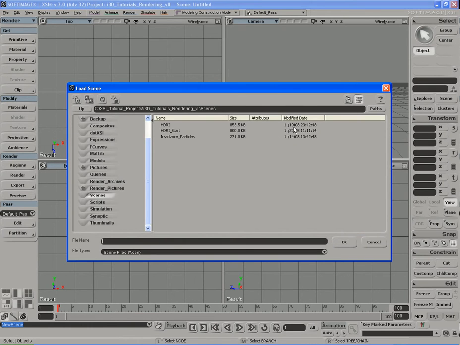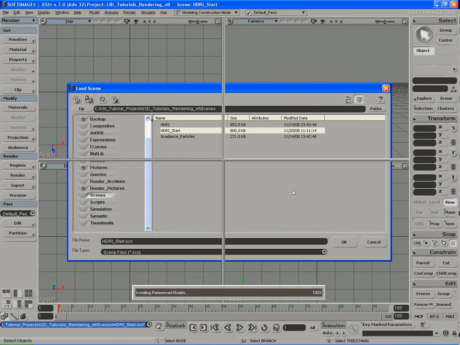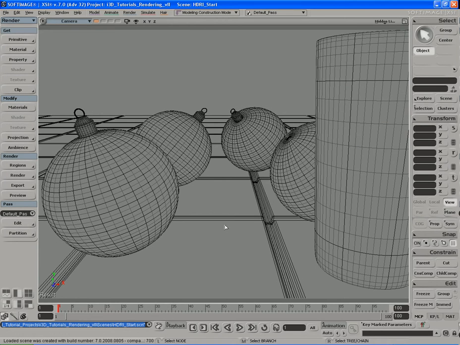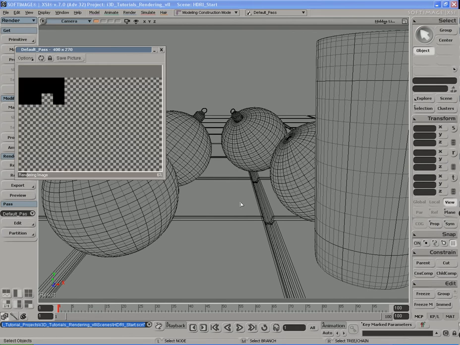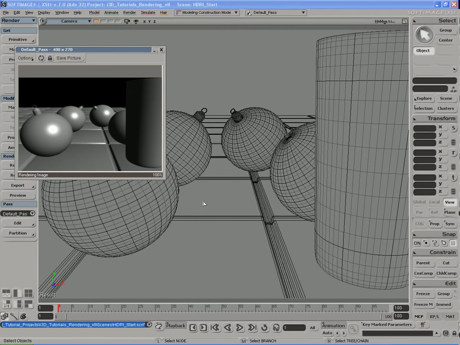So let's open up an example scene here, and the example scene we want to open up is called HDRI Start. Okay, so in this scene we have a pretty simple scene set up here. Let's go ahead and do a preview render and see what we have. So we have ourselves what appears to be some tiles here for a kitchen countertop or something like that, and then some Christmas decorations or Christmas balls here, of course, for the season that's upon us. And then of course we have this sort of a glass cup here or whatnot. Whatever this is supposed to be. It is supposed to be a glass cup, by the way.